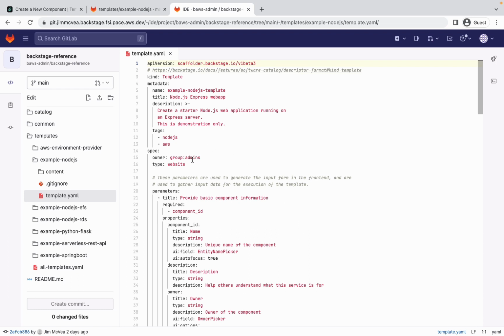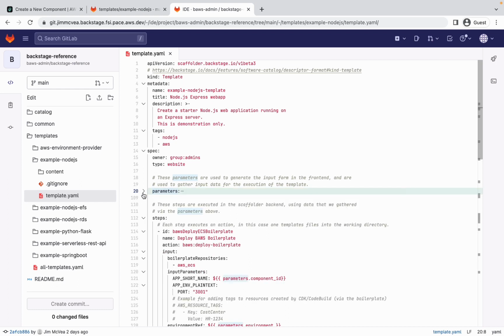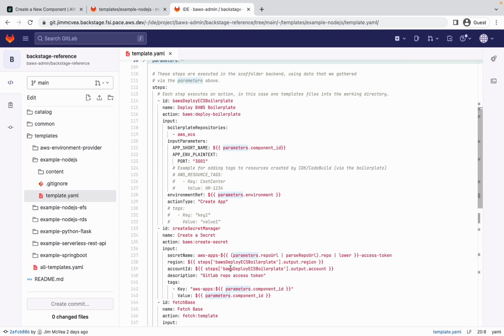The parameters section details the input for the application scaffolding process, and these values will be used to render the UI to the developer. Once the user has provided required input and clicks the Create button for the software template, the template's defined sequence of steps will be executed. This is where we'll find references to the AWS contributed scaffolder actions.